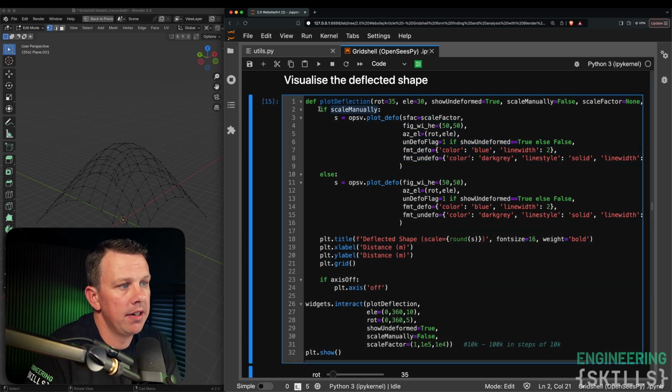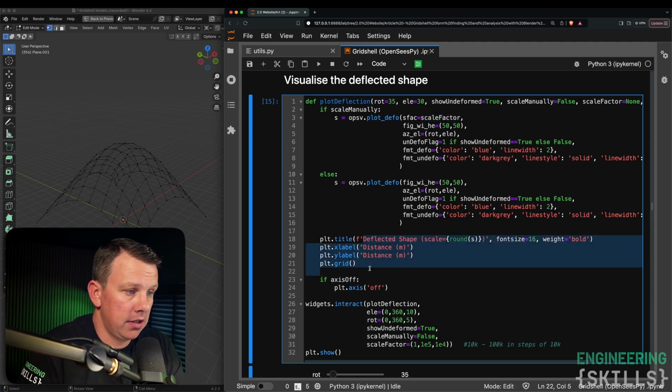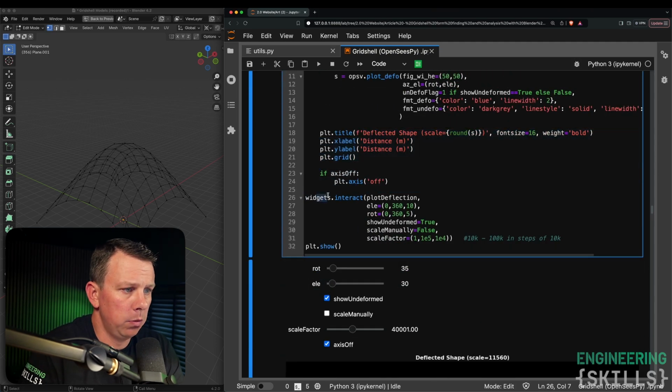So what I'm saying here is, if I have the scale manually flag set to true, well then the scale of the plot, of the deflection I should say, will be based on whatever I set the scale factor to. Otherwise, we will just let OpsVis decide what an appropriate scale would be for that deflection to be visible to us, right? So that's the only real flag that's happening here. This is all standard plotting, and this is our usual widget setup.